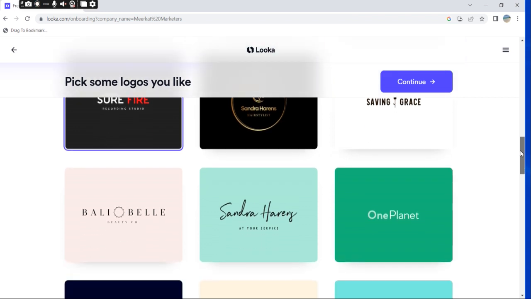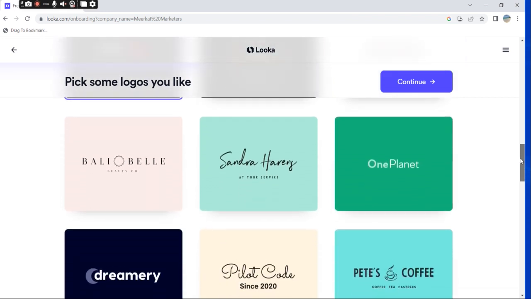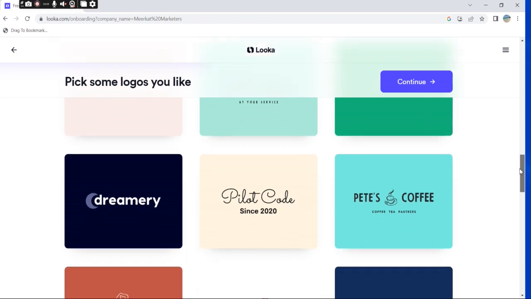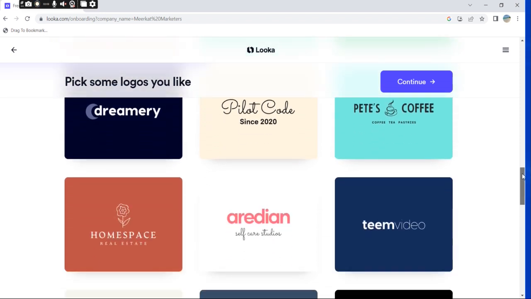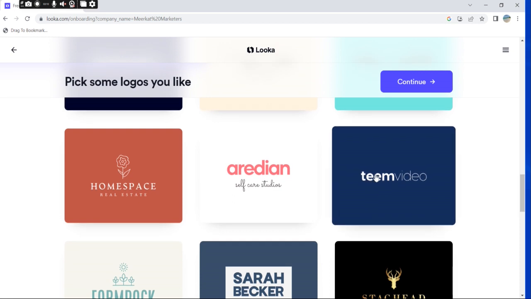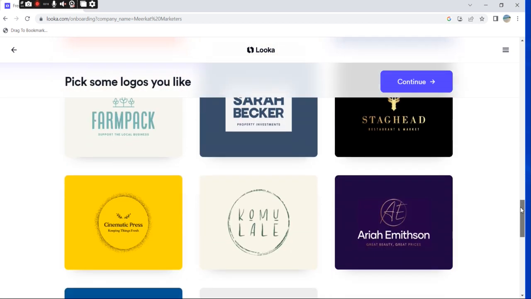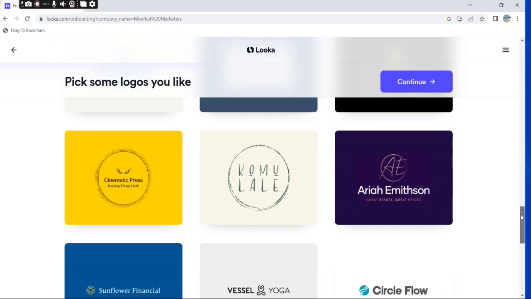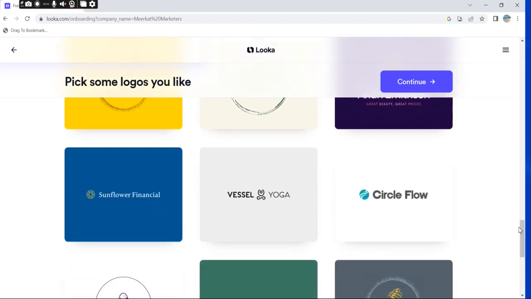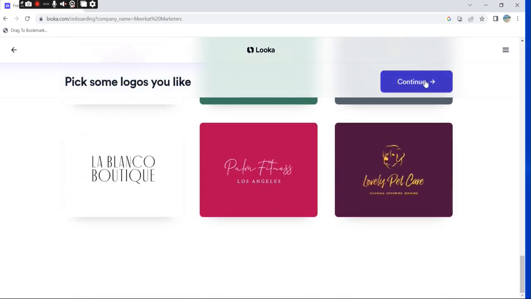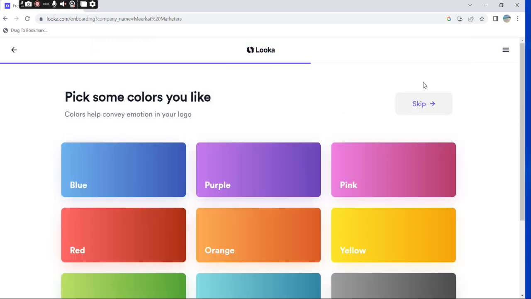You can keep scrolling down and you're not too bothered about the colors either. You're just generally picking ones that you like and feel are appropriate for your site. I really like this one, very simplistic. And you can pick as many as you want here, but I recommend just sticking to a few. This one looks really good for a digital marketing agency. Okay, I'm happy with that. We hit continue, and then we pick the logos we like.